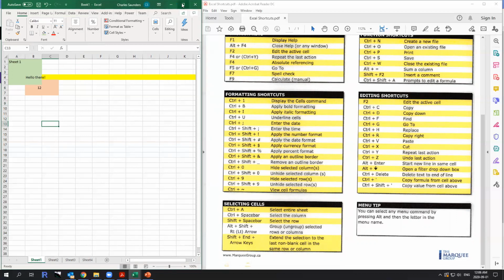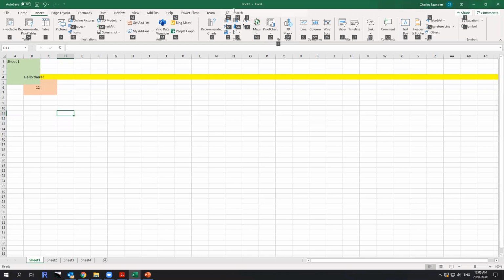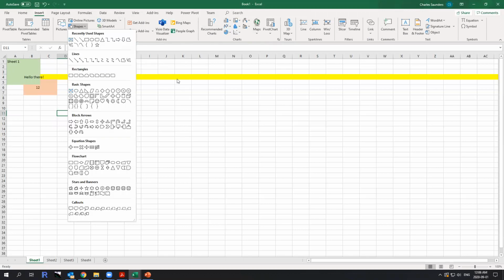Now, Excel itself has helped you out as well, because every time you hit Alt, you'll notice these letters show up. And then you just have to enter that letter if you want to do something. So let's say we want to insert something, so we hit N, and now it's saying you can do all these things just with these letter keys. So let's say we wanted to insert some shapes. Here we are in shapes, and then we can select which one we want.